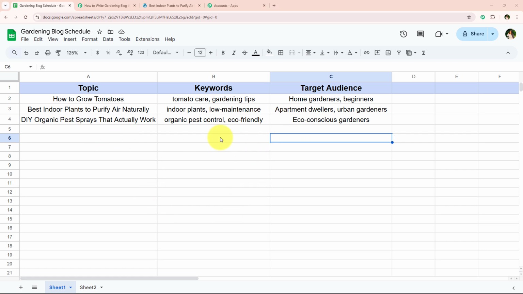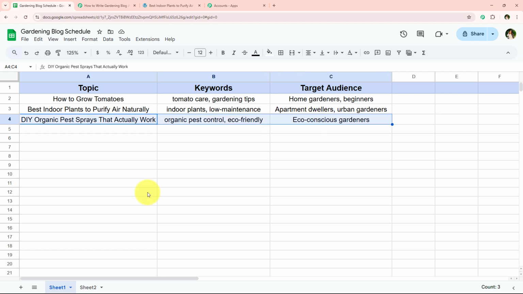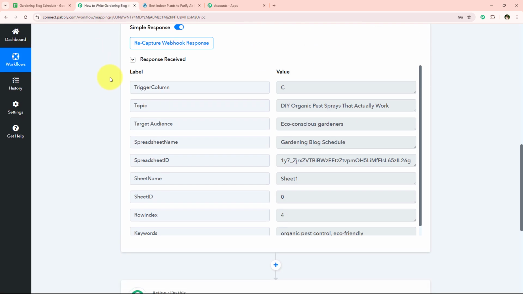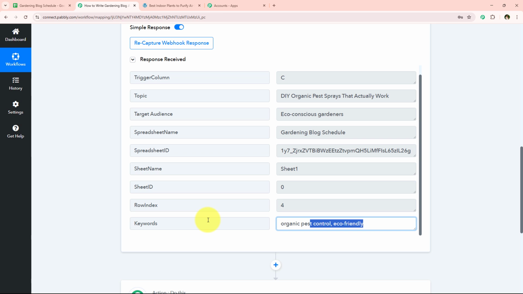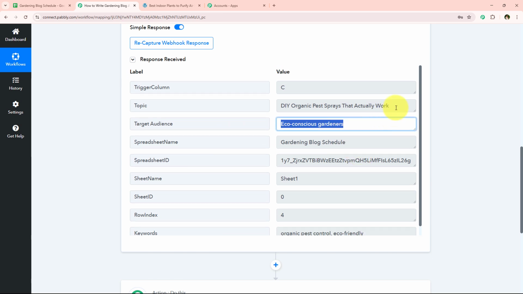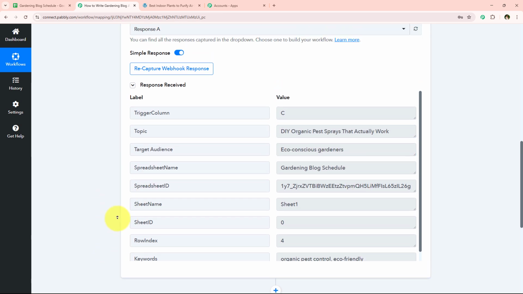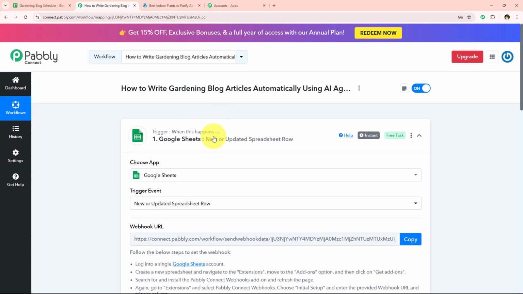And now what has happened is that automatically our submission details have been sent towards our webhook URL, which is towards our workflow. And yes, over here you can see that Pabbly has captured the response for the same. So yes, with this we have successfully completed our trigger step.